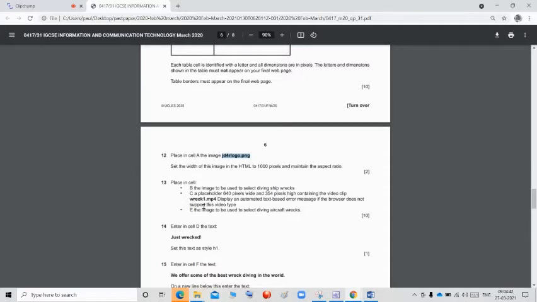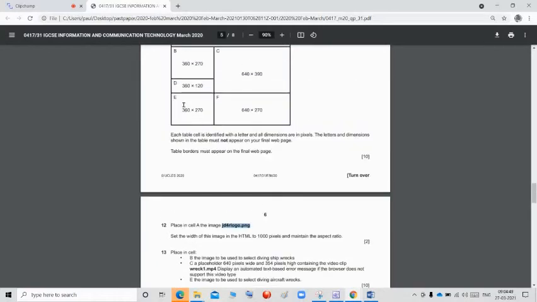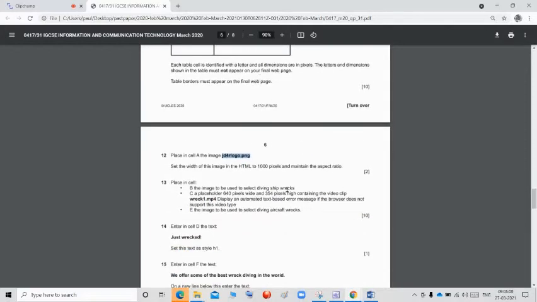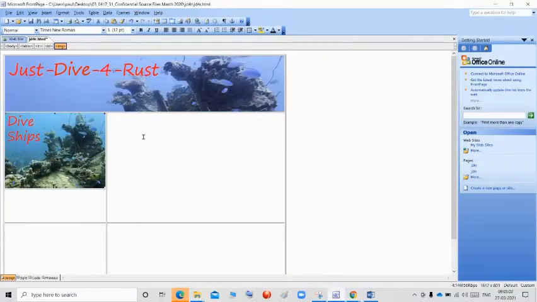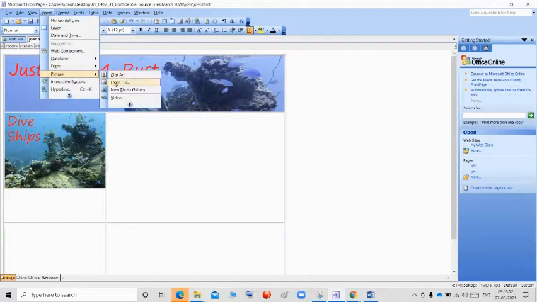Next, see a placeholder 640 pixels wide and 354 pixels high containing the video clip rec1.mp4. In the C, the 640 by 354, we want to insert the video clip rec1.mp4 and we want to display an automated text-based error message if the browser does not support this video type. So we are going to the front page. This is C. I'm going to insert the video. Go to Insert, click Picture, Video. Sometimes the video will not be visible. At that time, click this arrow mark and the video will be there.